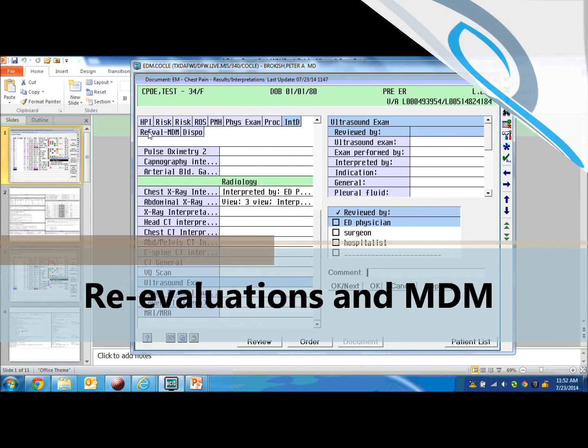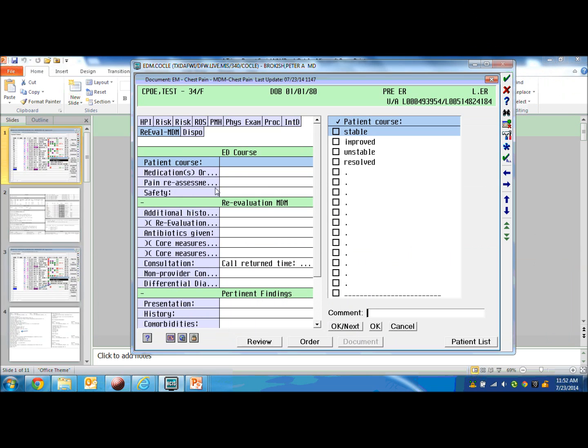All right, second to last page over here is the Reeval MDM page. This is where all your reevaluations, multiple visits to the patient, all the consultations to physicians, and differential diagnosis would be documented. So a lot of things on this page, and really only a handful of them will be documented for the most part, and you can go through the rest of them if you'd like to document more things like the stable or patient safe to go home or any of those.